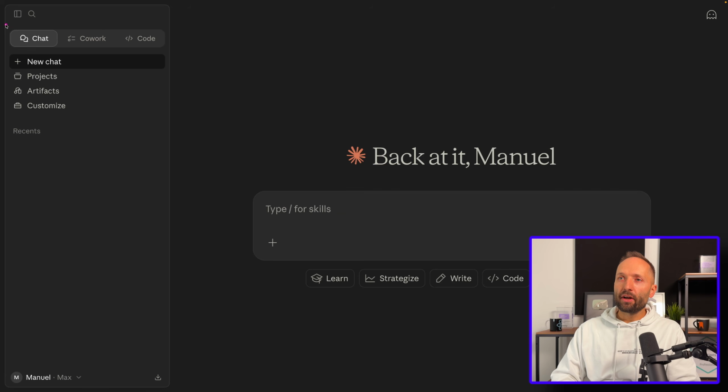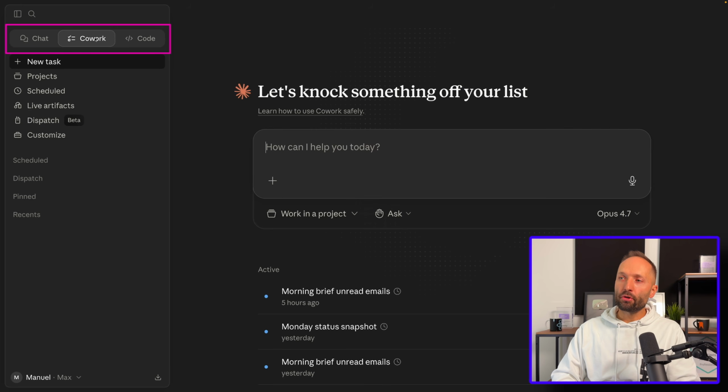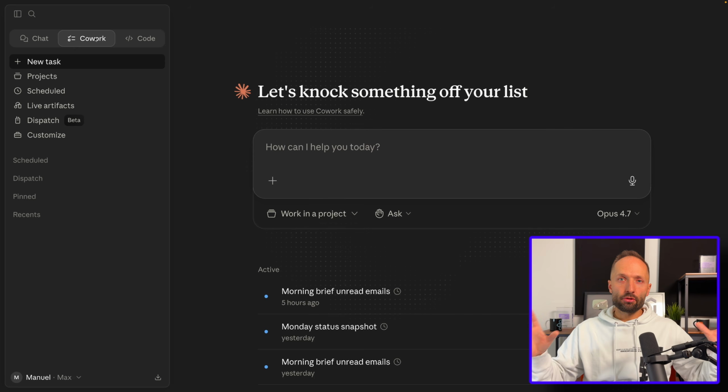And in this app, we find 3 different sections. Chat, which is the normal chat interface we know from ChatGPT, Gemini, and so on. We have the code section, which is made specifically for coding projects, for developers. And we have Cowork, which is the non-coding task completion section, so to say. The idea behind Cowork is that it's not only a chat, it completes tasks for you, it has local file access, it can create files, edit files, delete files, so it can manage entire projects on your machine for you.